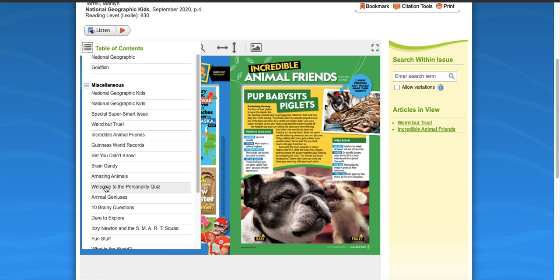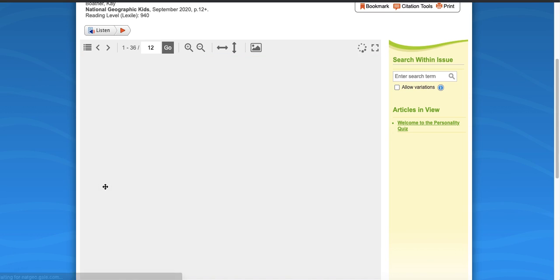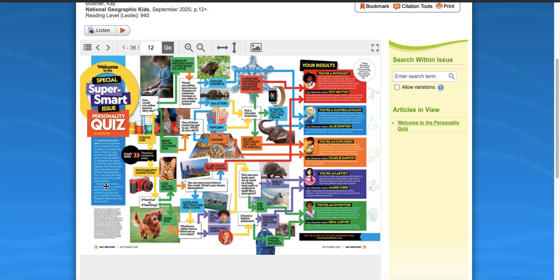Or we can go directly to an article within the magazine.